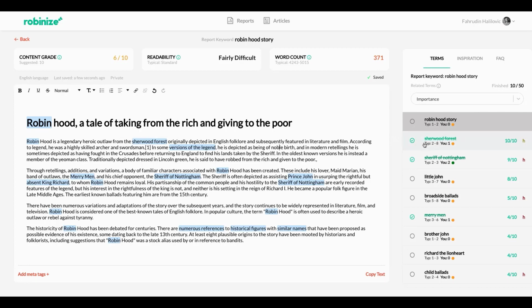So if we look at it on the right hand side here, you see that Sherwood Forest is already struck because we've used it in our content. But it's still marked with a yellow light. And the reason for that is because our competitors usually use this term between 2 to 8 times, while we only use it once. On the other hand, a term like Sheriff of Nottingham is typically used between 2 to 3 times by our competitors, and we use it 2 times, and for that reason we have a green light on this. Isn't that amazing?